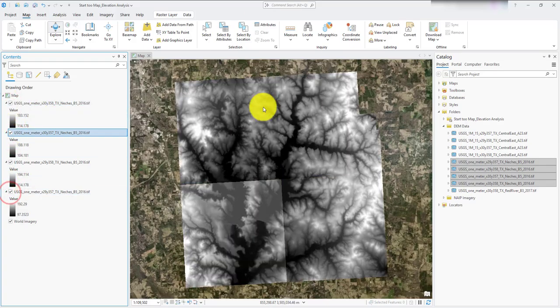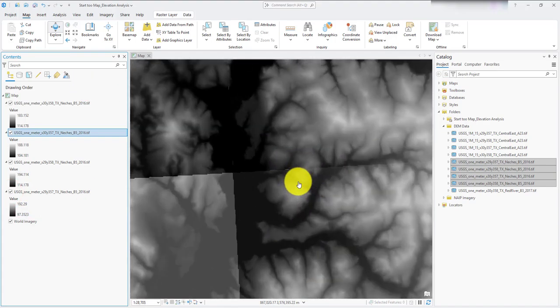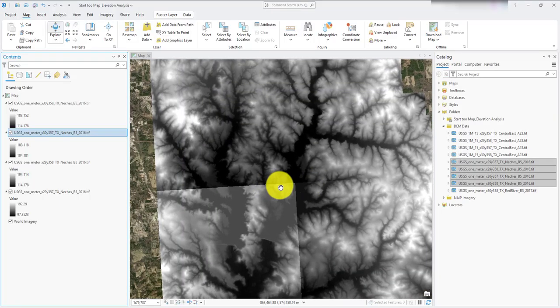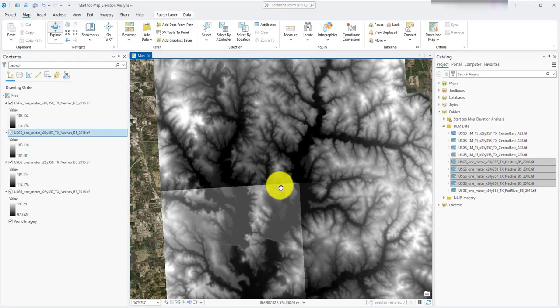Now if I want to work with 4 of them, I have to work with these horrible seams, and I'll also have to do everything 4 times. I don't want to do that. So instead what I'll do is I'll create a mosaic.